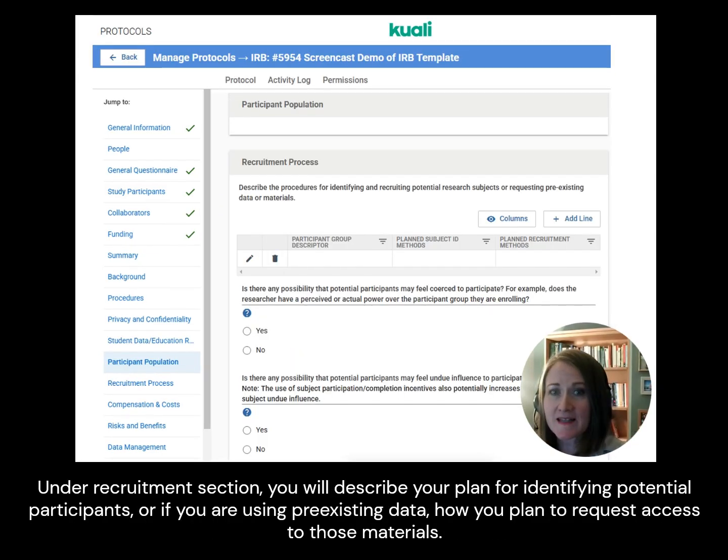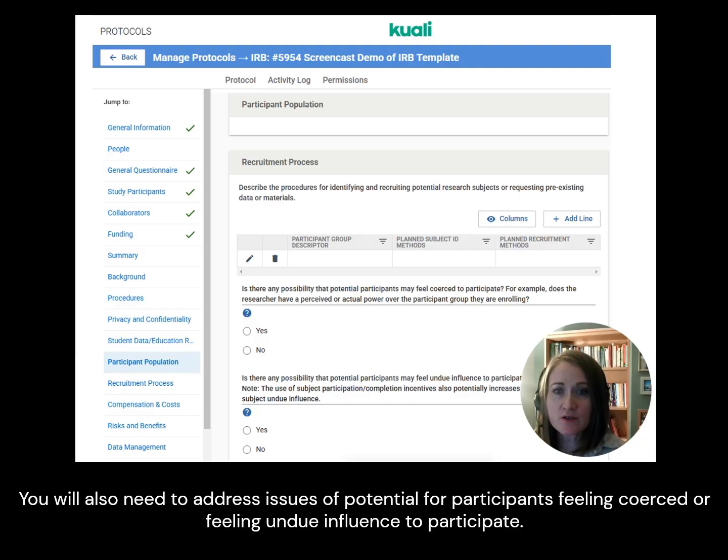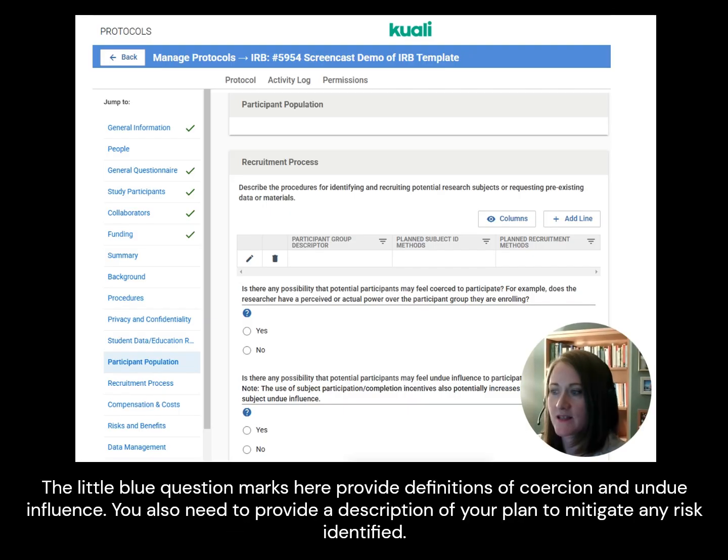In the recruitment section, you will describe your plan for identifying potential participants, or if you're using pre-existing data, how you plan to request access to those materials. You will also need to address issues of potential for participants feeling coerced or feeling an undue influence to participate. The little blue question marks here provide definitions of coercion and undue influence. So you can click on those and a window will pop up with those definitions.